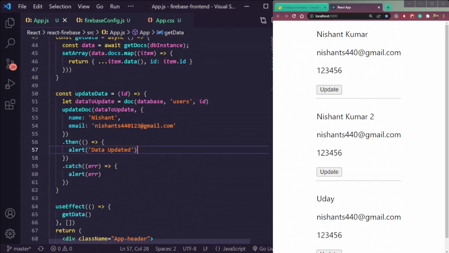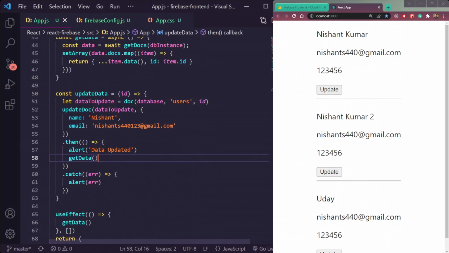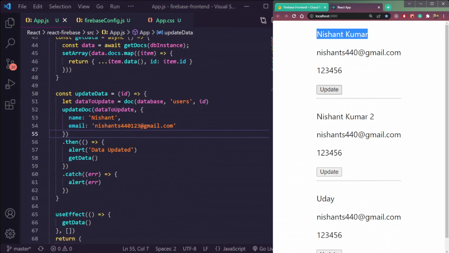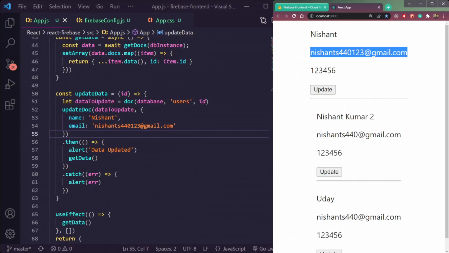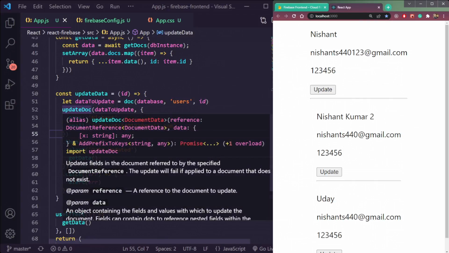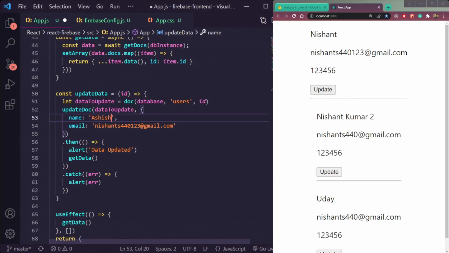If it is successful, we will just have to call the get data function to get the updated data. If we click the first field, this should be Nishant, not Nishant Kumar, and the email will change to this. So let's update here. Updated, and see, it's now Nishant and the email has been changed as well. If we make this Ashish and the email is something, Ashish is blah blah whatever. So if we click this update, they should change to Ashish and the email should be this. So update.